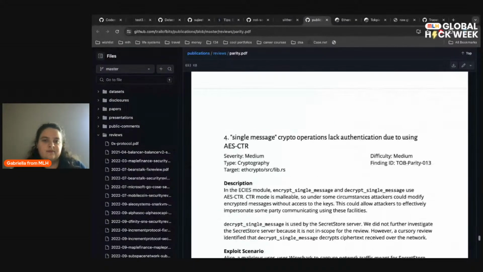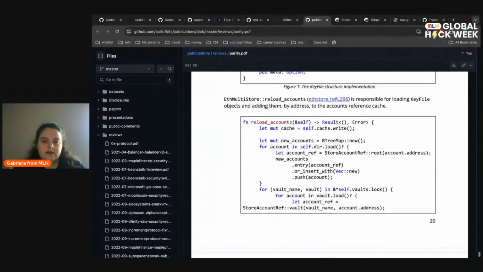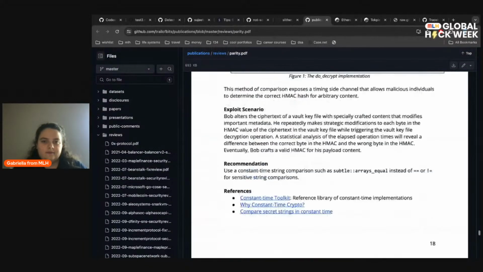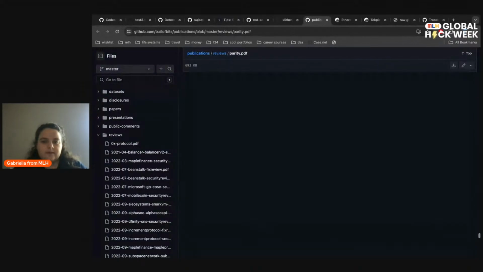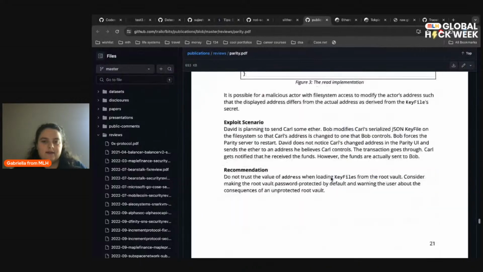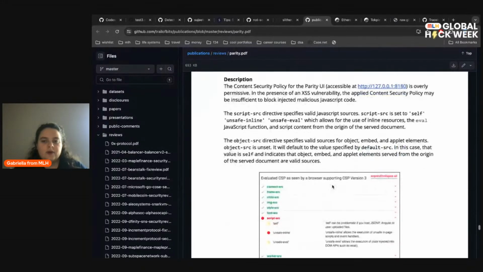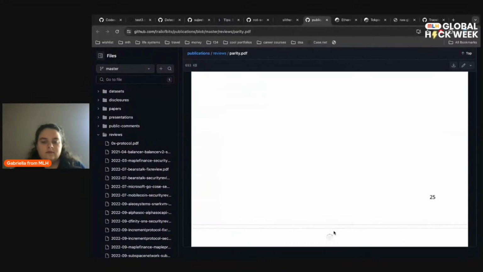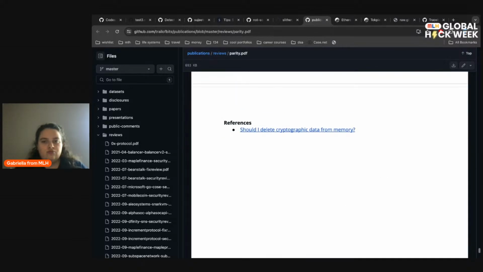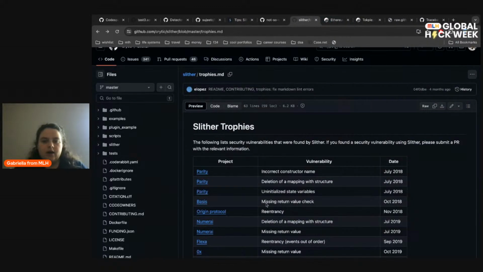All right, some more Rust. Yeah, Rust findings. Let's see if they have Solidity findings. If not, we may just move on to another review. All right, so it looks like this is loading. I think we kind of covered the gist of the Parity one with different vulnerabilities.